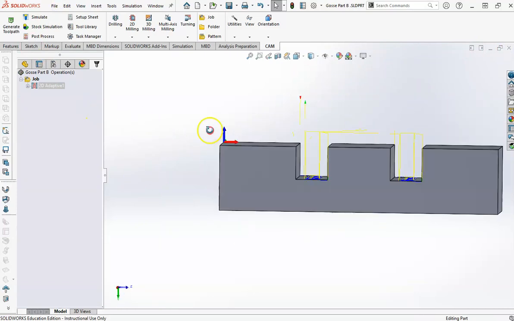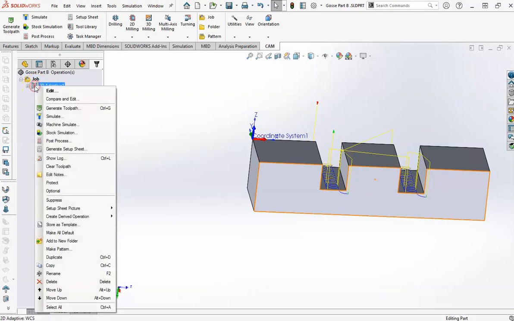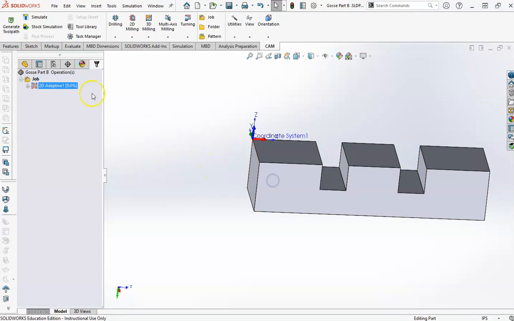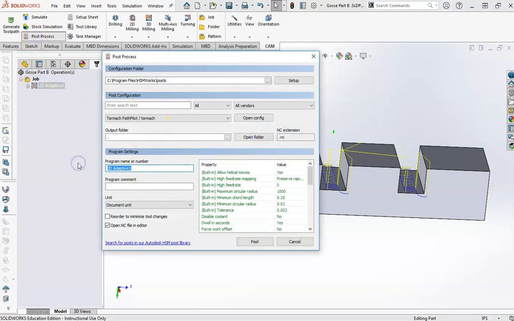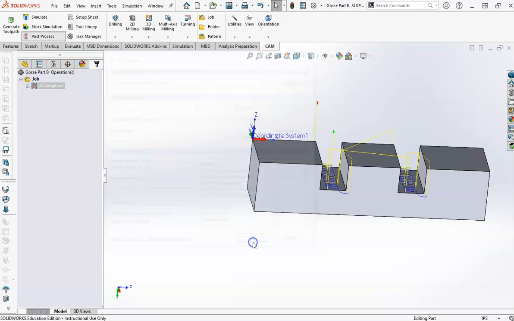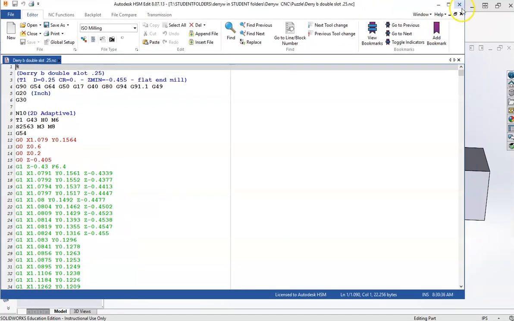And this one is also only one toolpath, but two slots. So again, make sure you've generated that toolpath, and I already have. And then you're going to go to post process. This one is going to be part B, so dairy B double slot, and 0.25 bit. Hit post, hit save, and we are in business. I think that does it.